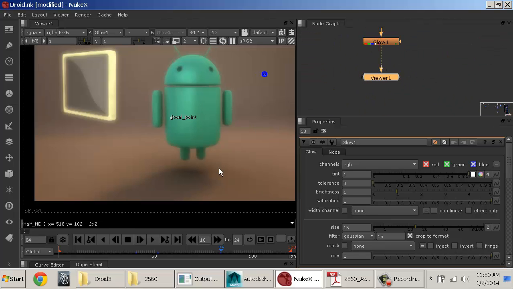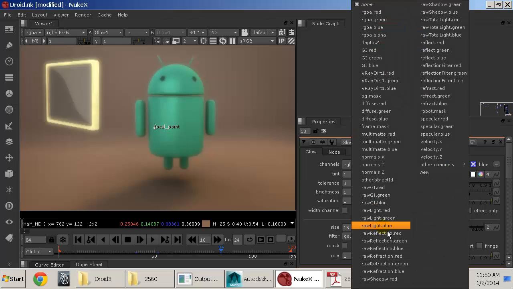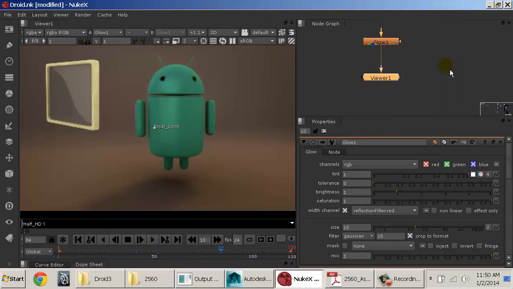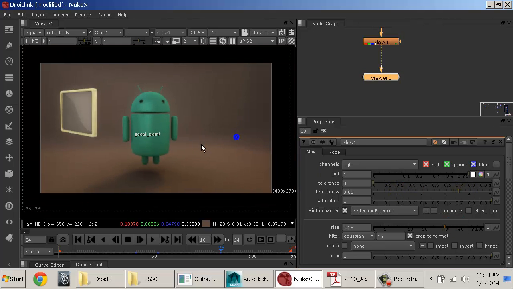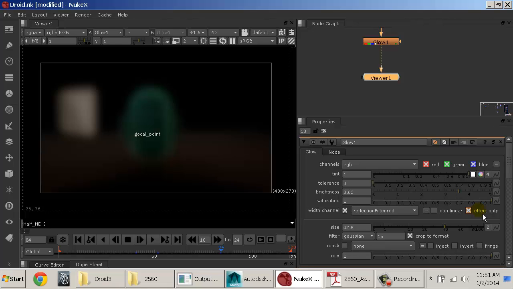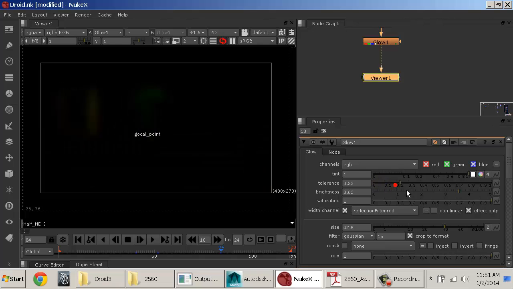Okay, so I'm going here. I'm going to say for the width channel, reflection filter, and I'll just do red. Okay, and then I'm just going to blow this up. The size is huge, the brightness is huge. There it is. So now we can see where the glow is happening. And I could say effect only and just see what the effect is. See where it's affecting it. Okay, and I can also play with the tolerance to really isolate what it's looking like.